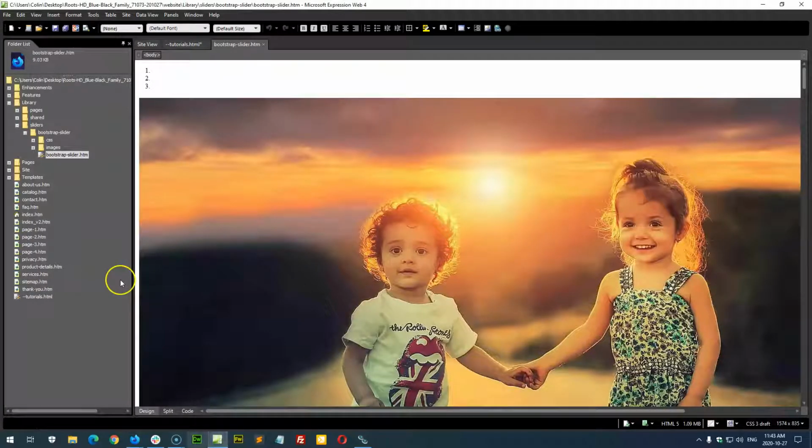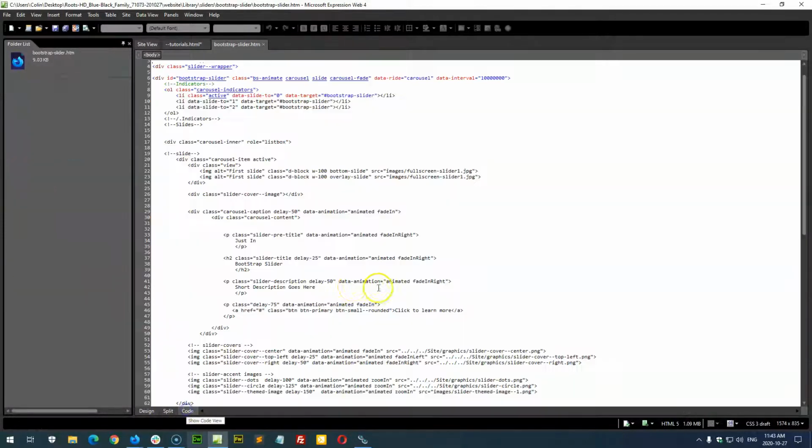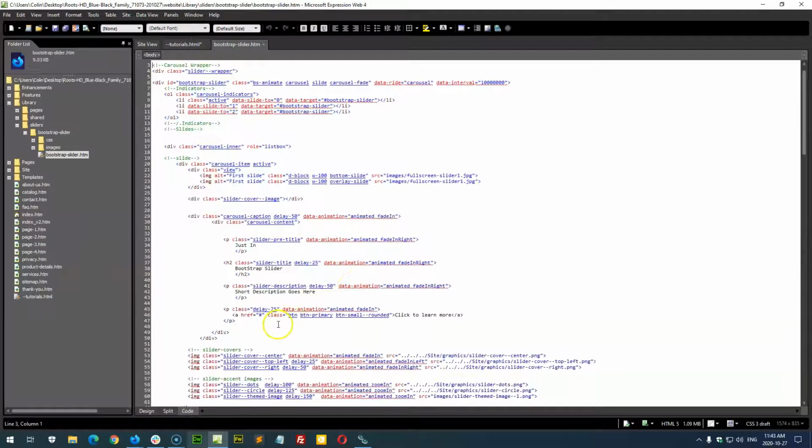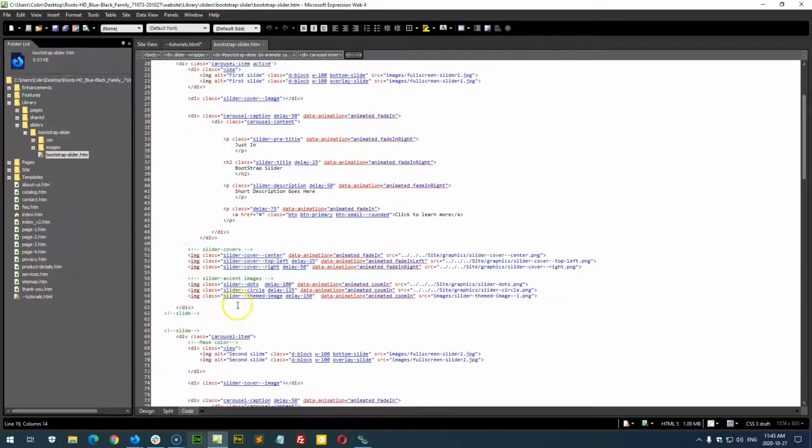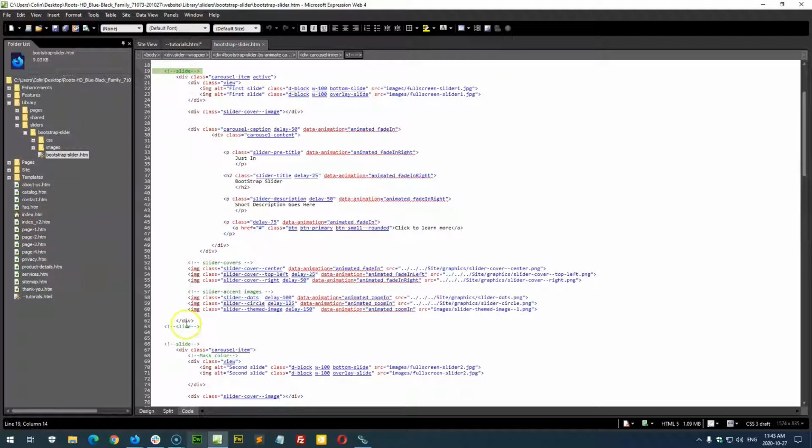If we pop into Expression Web, open up your library, sliders, and your Bootstrap slider page. Now this is where we're going to flip from design to code, so I can explain a little bit better. Each slide is wrapped in a slide comment tag, if you wish. It's top and bottom, so it starts right here, ends down here.